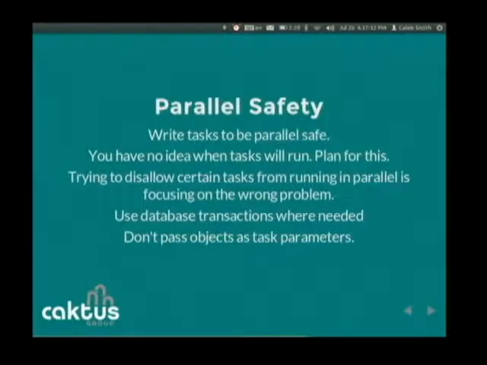So parallel safety. You want to write tasks to be parallel safe. You have no idea when they'll run, and you need to plan for this. So if you try to disallow certain tasks from running in parallel, you're kind of focusing on the wrong problem. Now, granted, that's not to say you can't use some locking mechanism or rate limiting and whatnot, but if they fundamentally do the wrong thing if they run in parallel, then you need to address that in the code.